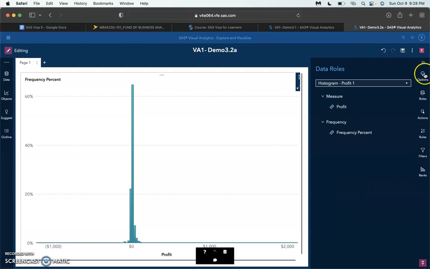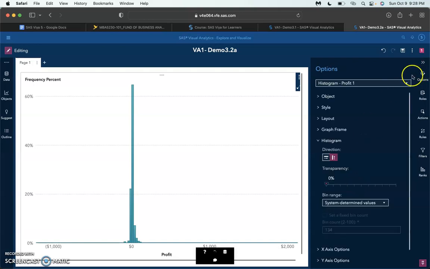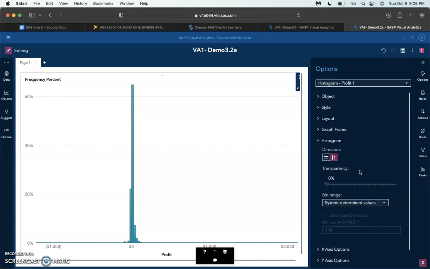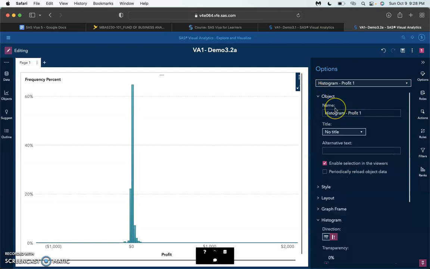And then in the right pane, again, we're going to click options, and we're going to expand the object group right here, and then in the name field, we're going to put distribution of profit.